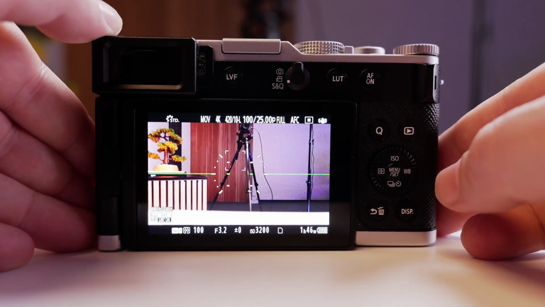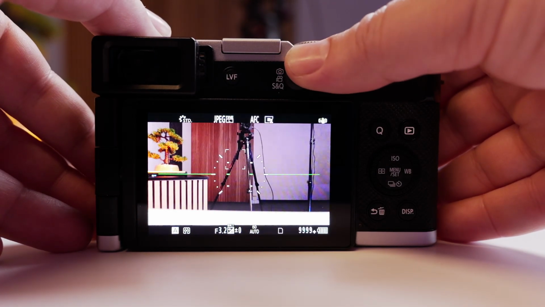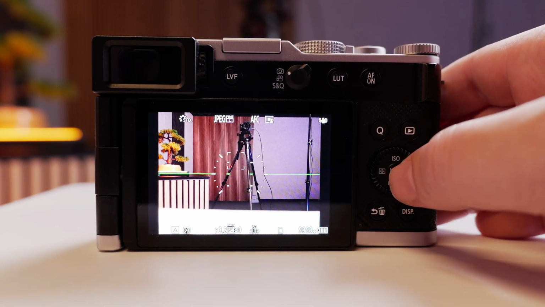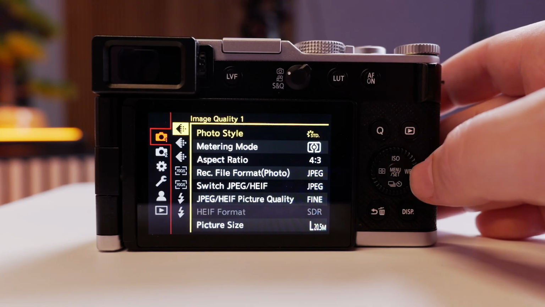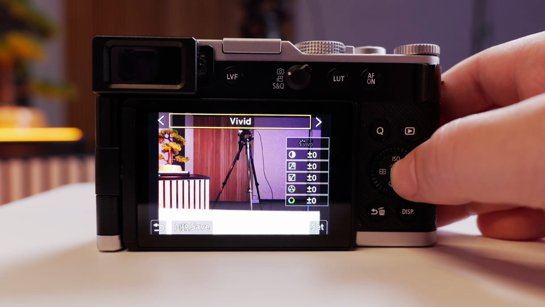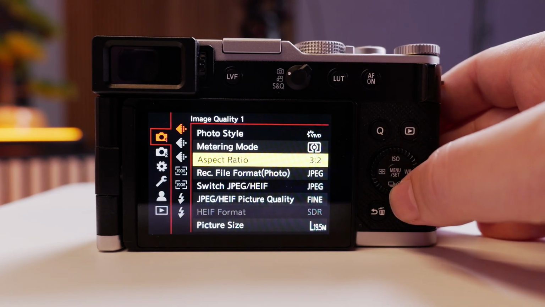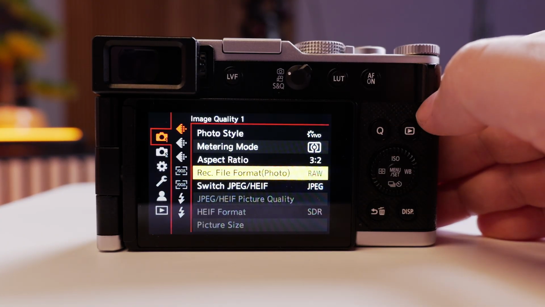The first thing to do is to, of course, keep in mind we are now in aperture priority. We are going to set the camera to photo mode because I want to take photos. Again, we're talking about shooting modes a little bit earlier. Then you can go into the menu. You can go and tweak any of the settings exactly as you like. So just to give you an example, we're going to do photo style on vivid. We're going to set the aspect ratio to 3:2. We're going to set the recording file format to RAW, and so on and so forth.